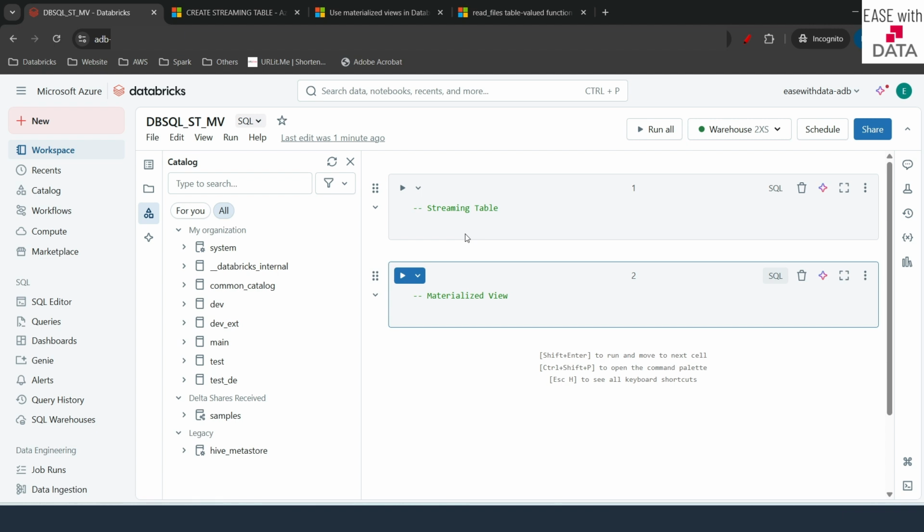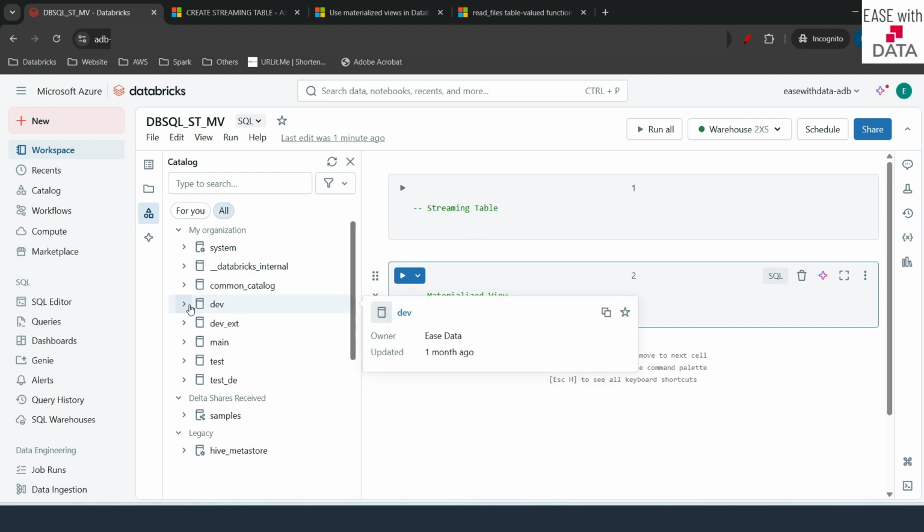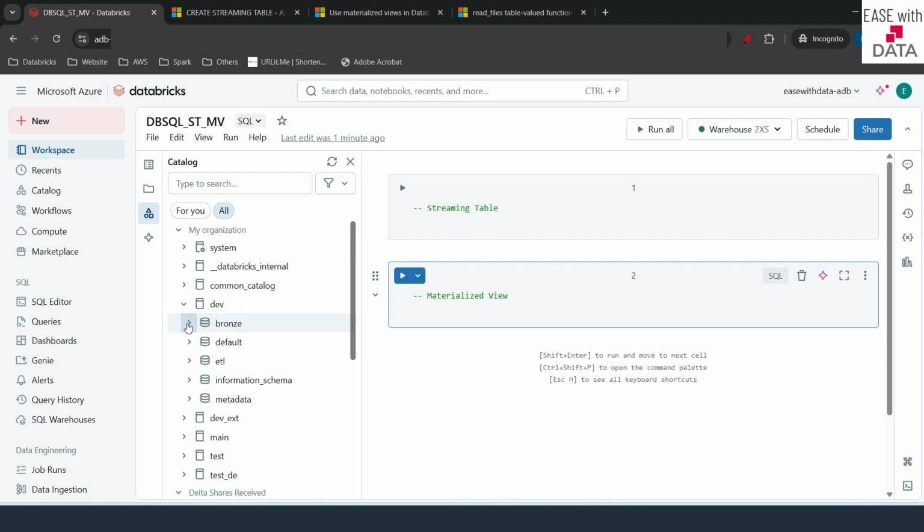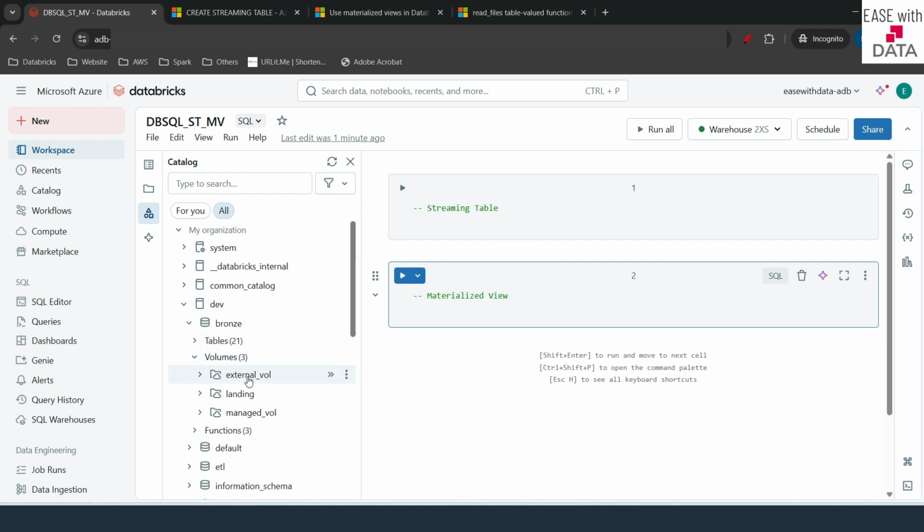For that, I'm going to use a volume. We have already created a volume under dev. So I'll expand dev, expand branch, and expand volumes. Under external volumes, if I expand files, you can see I already have an orders file here, which is a CSV file. It contains data for some orders, and we are going to create a streaming table for orders.